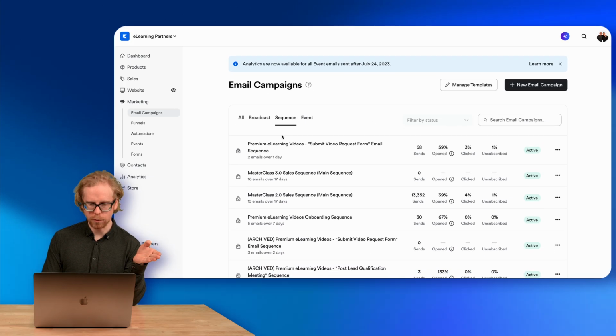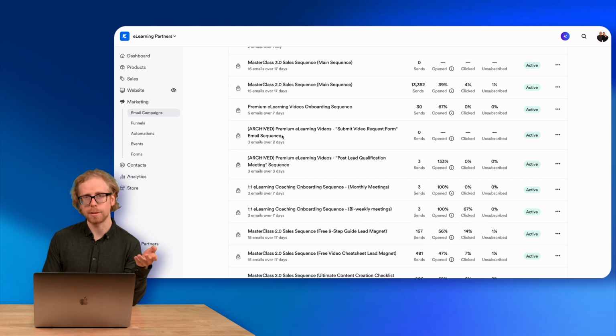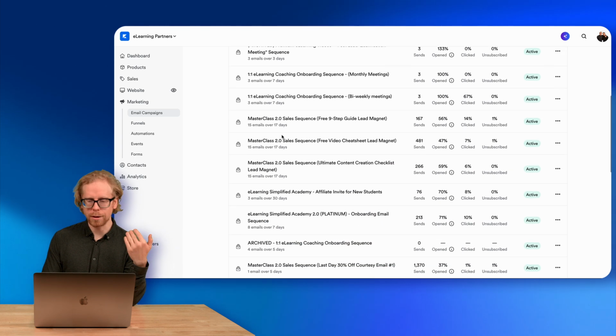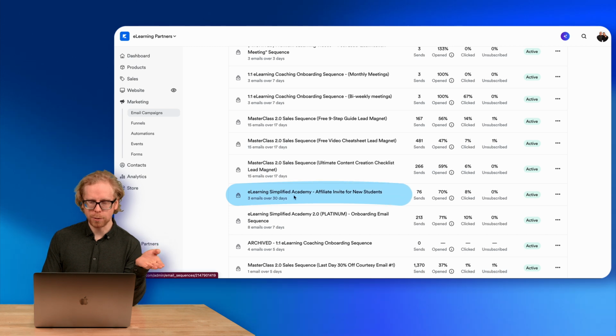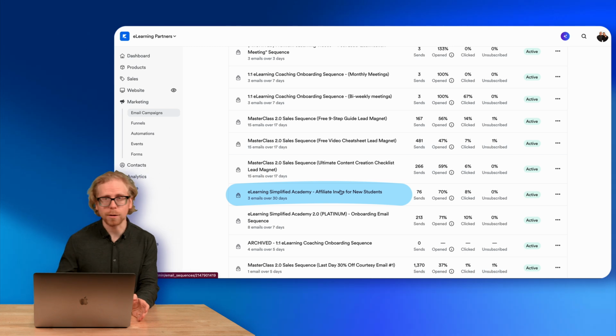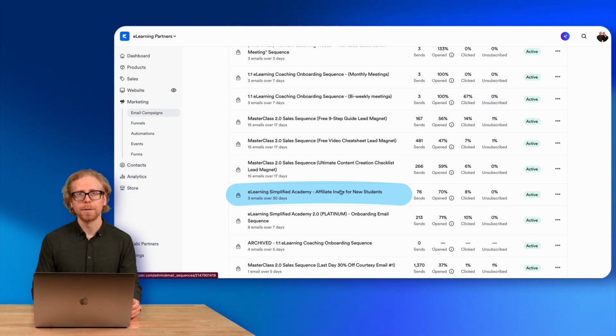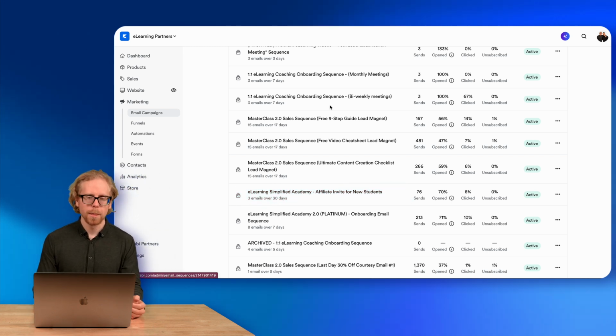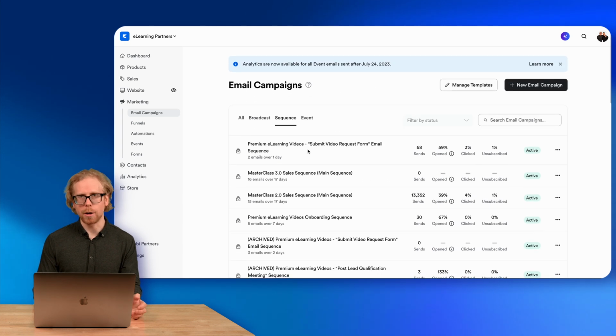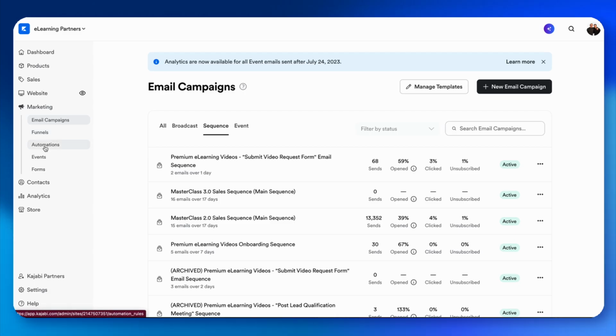onboarding email sequences. So when someone purchases an online course or any of our products, we have a sequence here that invites our new students to be affiliates of our course. This is really the bedrock of your marketing automations within Kajabi. We use email sequences for almost everything. Then we have, actually I'm going to skip the automations tab for now.